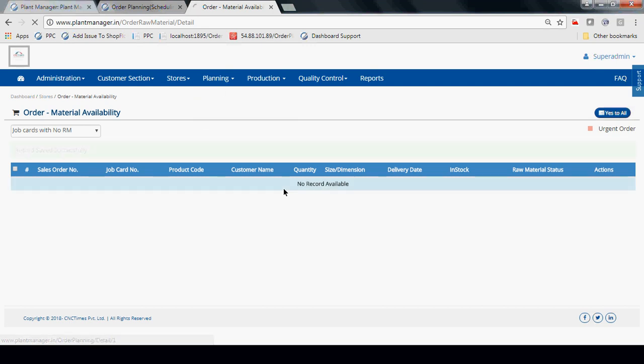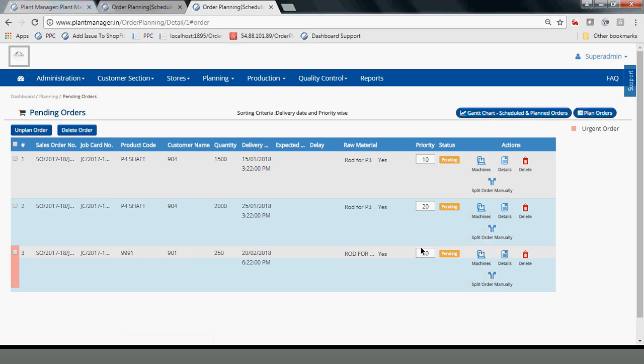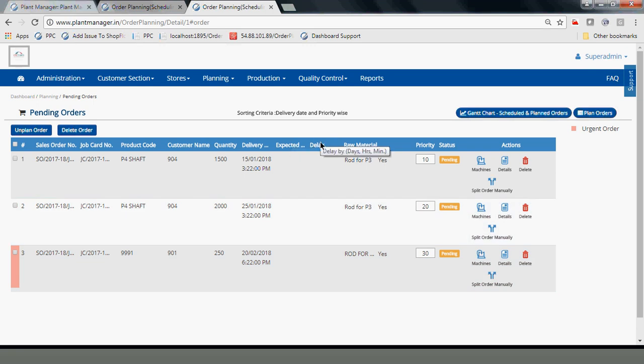So once I do this, I have to typically go to the planning section and pending order section. Now you can see that this order is in pending status and you cannot see any expected date of delivery or delay here. This is because I have not yet planned it and it is in the pending section.